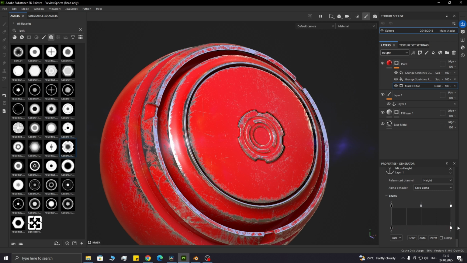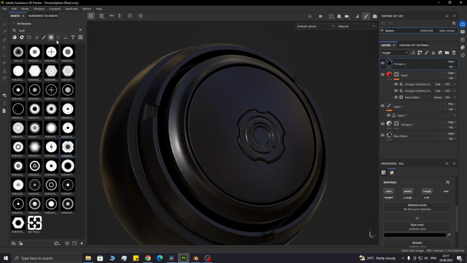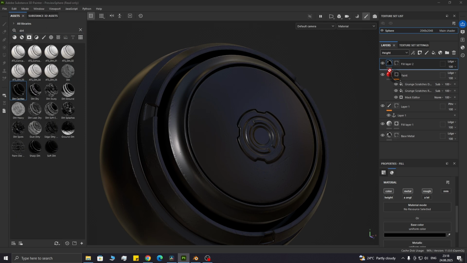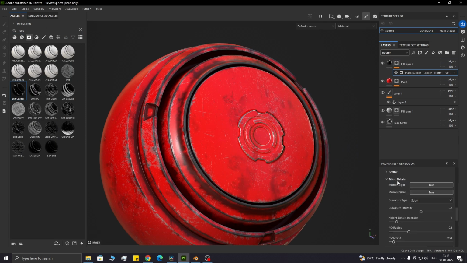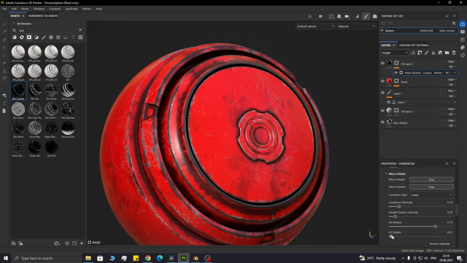Now let's add dirt. The procedure is the same. Create a black fill layer, drag and drop a dirt mask on it, adjust the values a bit. Micro details are already enabled. Choose the anchor point and set the reference channel to height. And here we go. Adjust the effect from the micro details section.